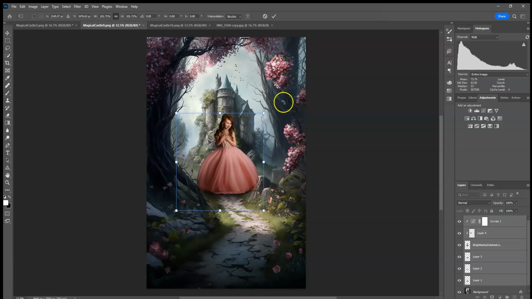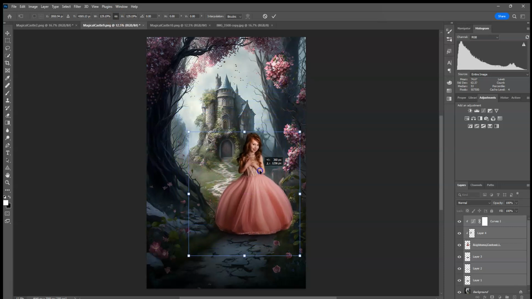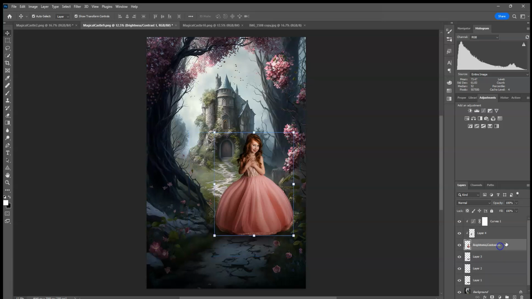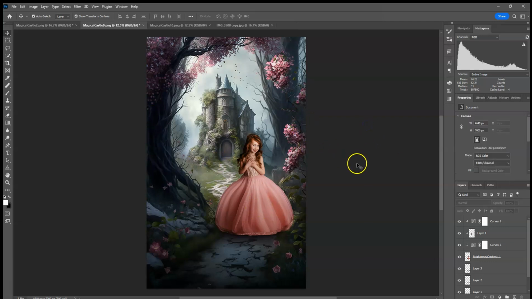Resize. I'm going to make sure this is checked up here to keep proportions. I'm going to bring her down to about here. And then you would have to edit, obviously, for lighting. I'm just going to make her a little bit brighter here. After editing, you could leave it like this, or you could use the Flood plugin. I'm specifically going to show you how to use the Flood plugin.